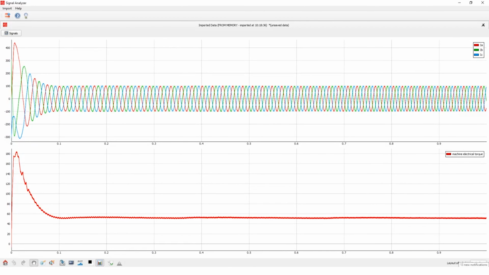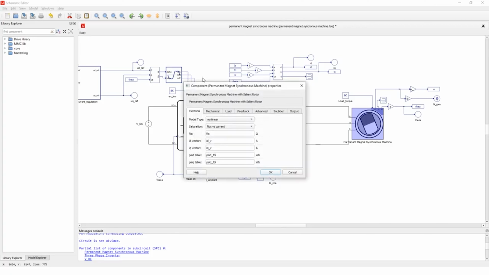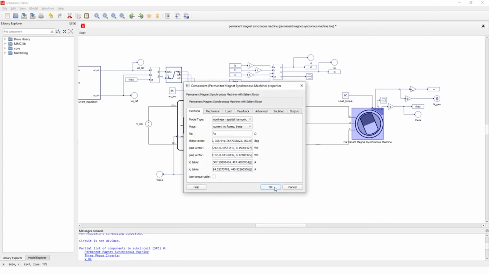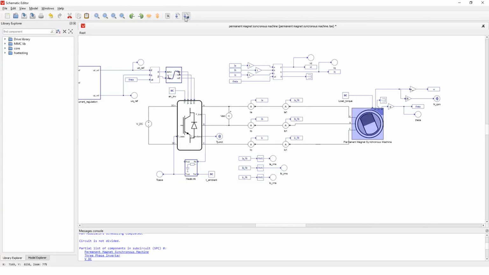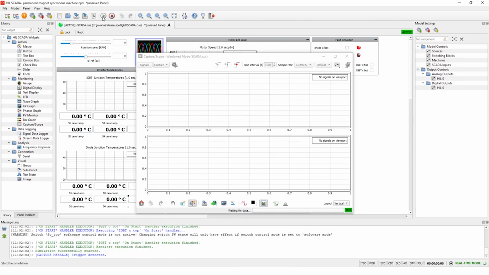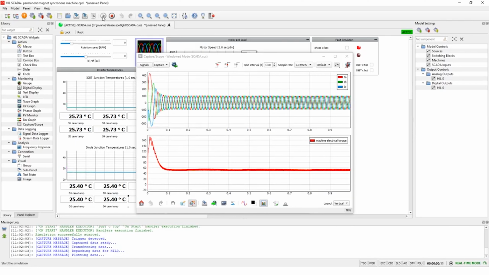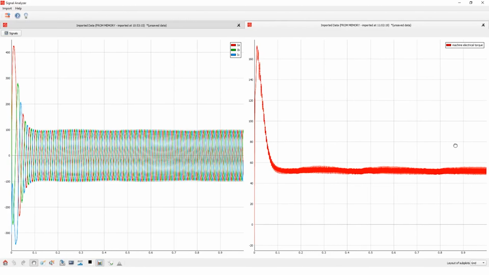Now we will do the same thing in the case that the nonlinear spatial harmonic type is chosen. On account of the results we obtained in this case, we will have to open the signal analyzer as well. Now, we can compare the results from both cases.